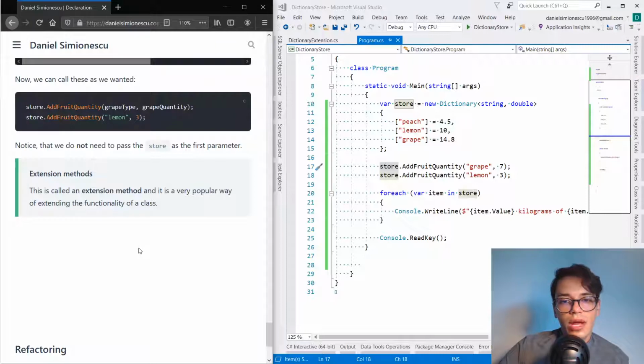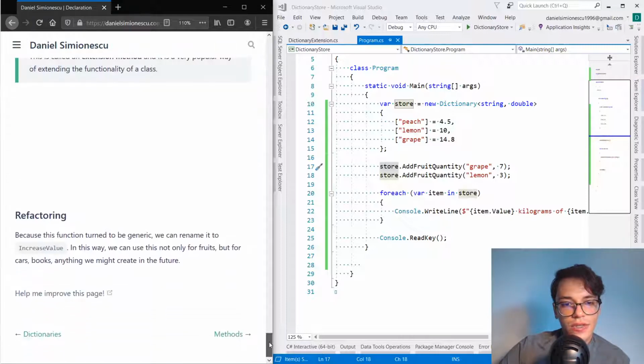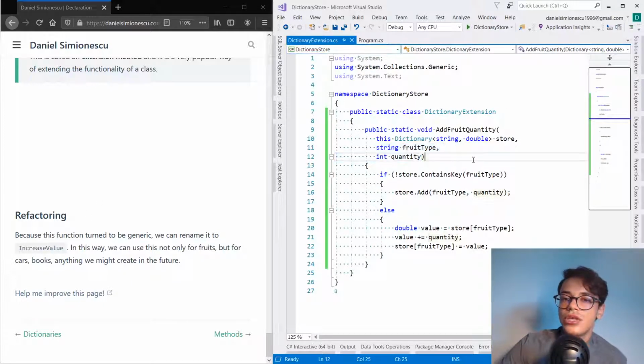Also, I want to run the project to make sure that this works. But let's try to read this one. Refactoring. Because this function turns to be generic, we can rename it to increase value. In this way, you can use this not only for fruits, but for cars, books, anything you might create in the future. So if we go back, you can see that this is a dictionary extension. And if you remember, like a couple of minutes ago, I was trying to name it store extension. But then I thought to myself, no, I'm not going to do that.